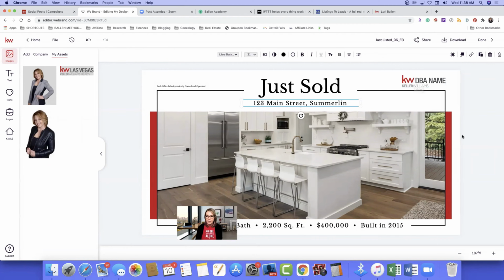Do you already have access to that? I don't want to teach it if it's not necessary. So you're going to want to make sure that you upload or access your own KWDBA logo there.